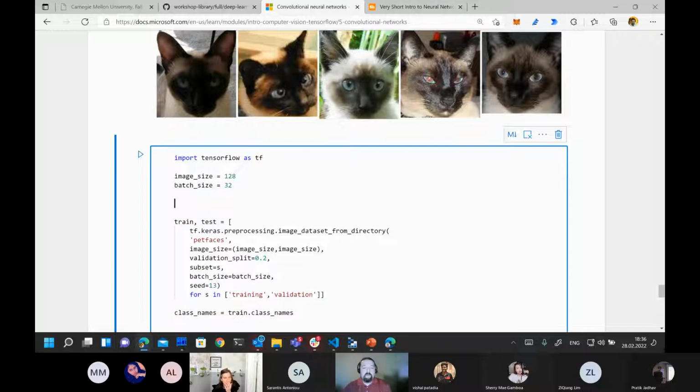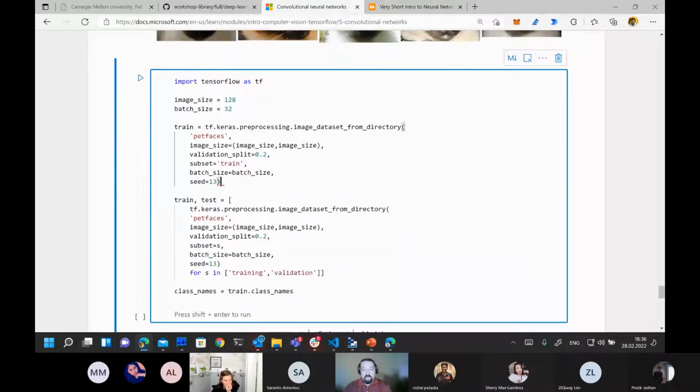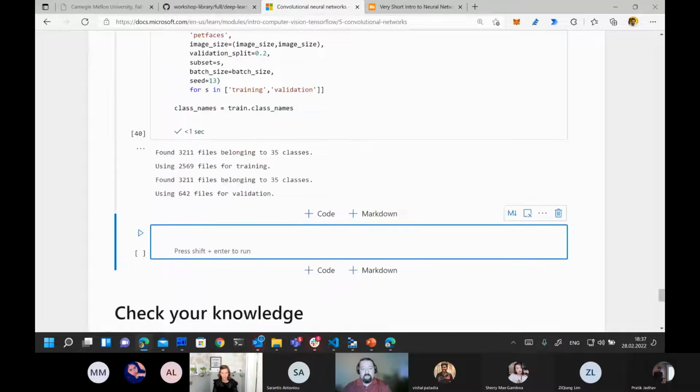I can say, for example, train equals this. And instead of S, I would put train training. And then the same piece of code for testing. But that is kind of a longer way to write it. Right? So I prefer to do it in a shorter way. So I would comment this out, it's possible to write it in this way, but not necessarily.